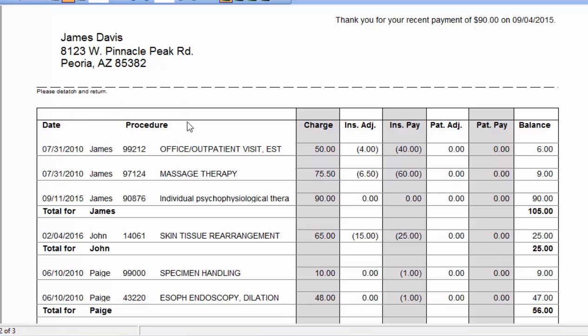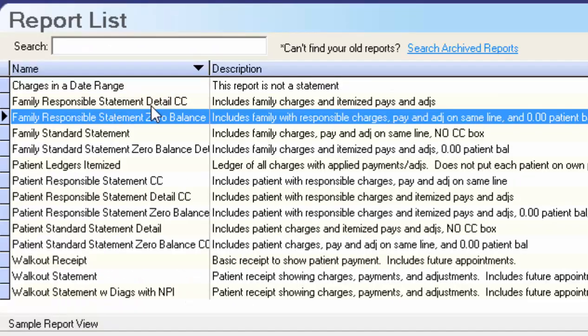So here's what the statement looks like that does not have the detail. So you just have each charge is its own line, and it doesn't give us the dates of the payments, what type of code or what type of description for the payments or write-offs. It's just condensed into a smaller area, so each charge is just one line. You may have noticed also in this particular statement that John is on here, and he was not on the previous statement. The other reason for that is because this statement, not only does it not show the detail, it also says zero balance on it.